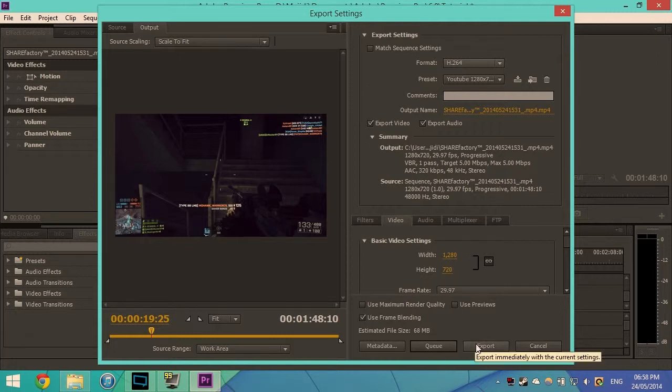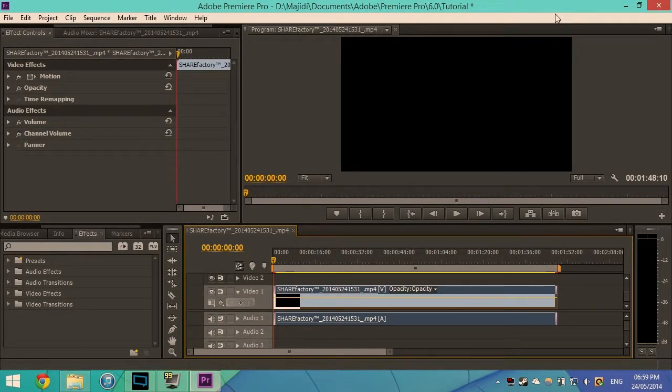Now when I press export, it's gonna immediately start exporting, so I'm not gonna do that now, and it will just save it to the output location where you specified. And that's basically it. It's not that complicated. Just make sure you get the settings right and you'll be fine.